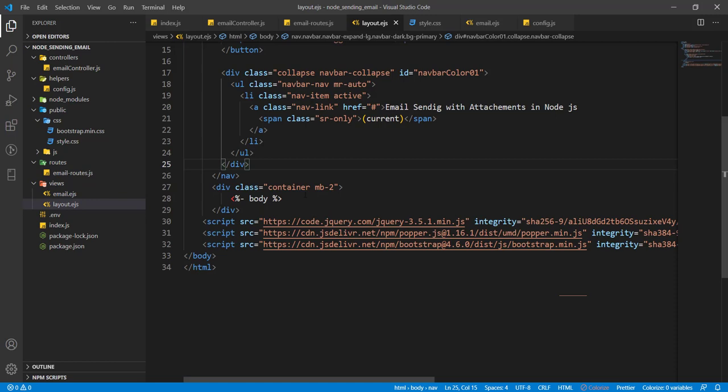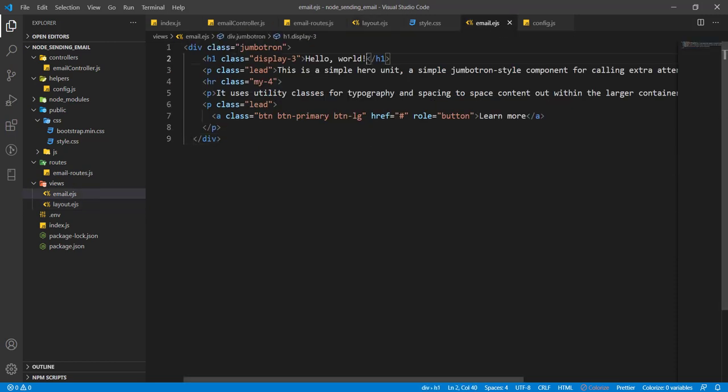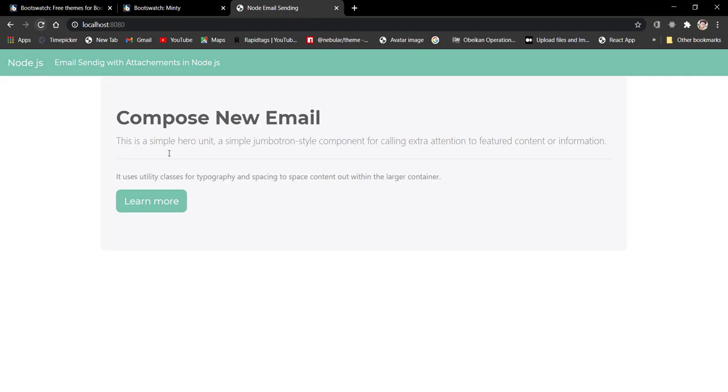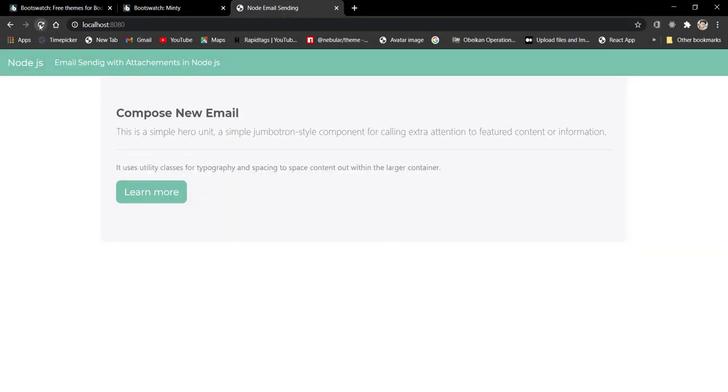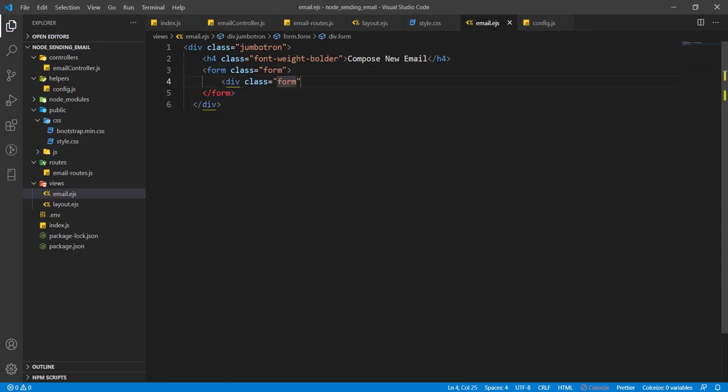Now in the email.ejs file, here, compose new email title, and in the class display-3 and font-weight-bolder. Okay, just like this. Refresh, compose, it's a little big. h4 tag. Okay, remove these four lines. Okay, div class form-group, label for email 2.